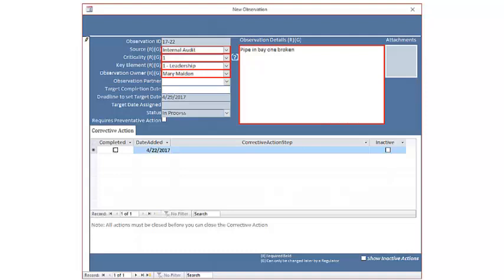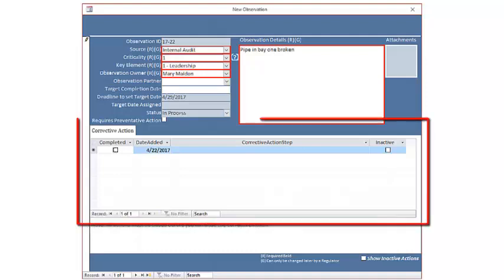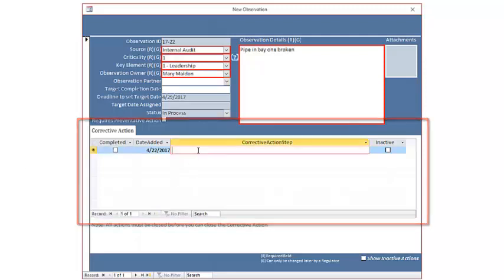At this point, we filled in everything required to begin the observation. It is now in the system and will be tracked until it has been closed out and accepted by a regulator. If you know any of the corrective action steps, you can add them down here, but it isn't required. We'll do it for this one.